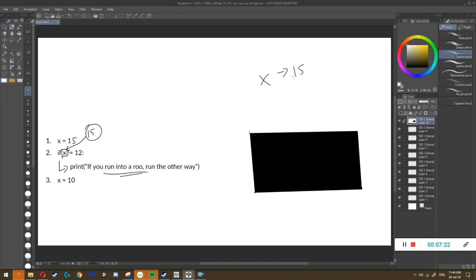So in this situation, you get "if you run into a row, run the other way." And then in the last instruction, the computer moves on to this instruction. It says x equals 10. So then 15 is turned into 10.